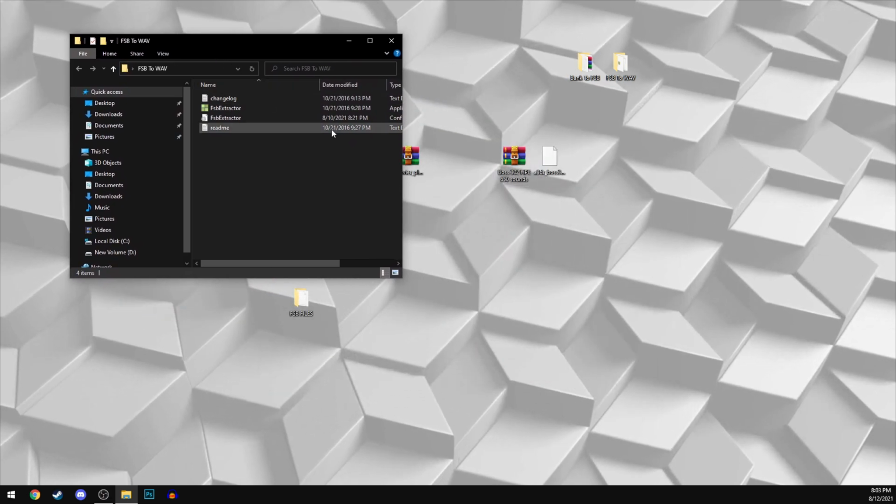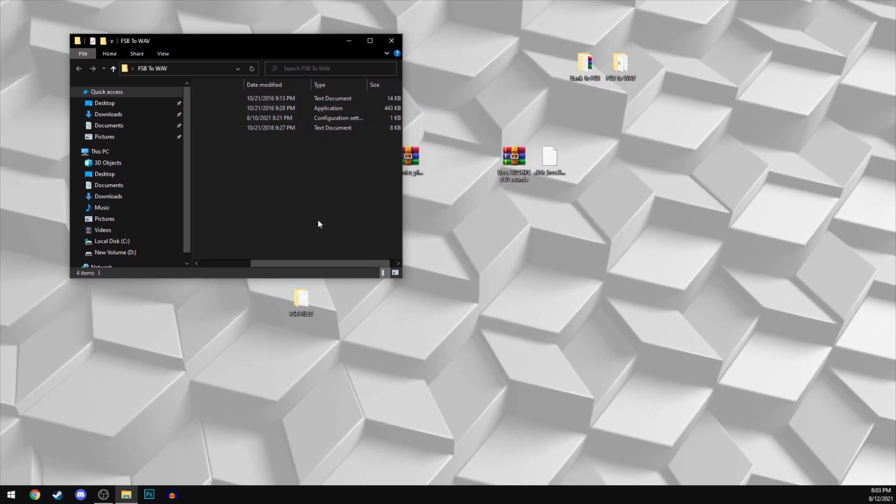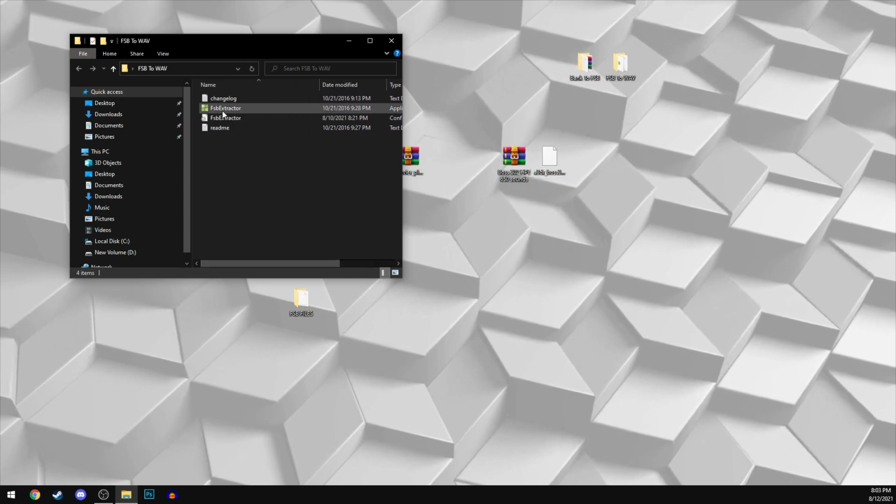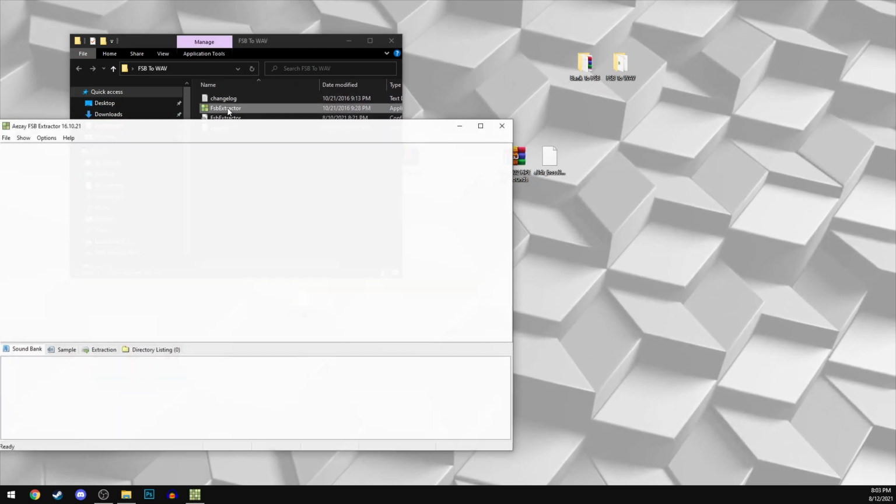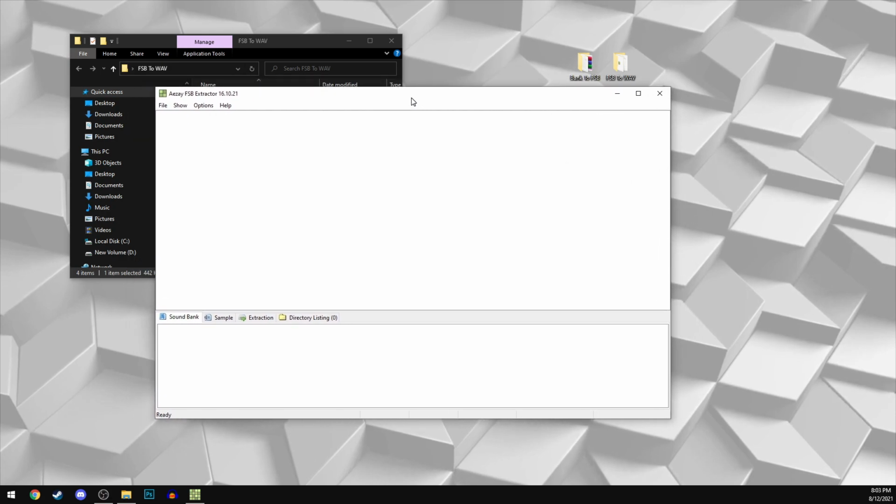So we've got a few files here. We've got one application file. We're going to find it right there, application, FSB extractor. It's got these sort of green tiles. Click it, open it up. And it's going to have this window here.